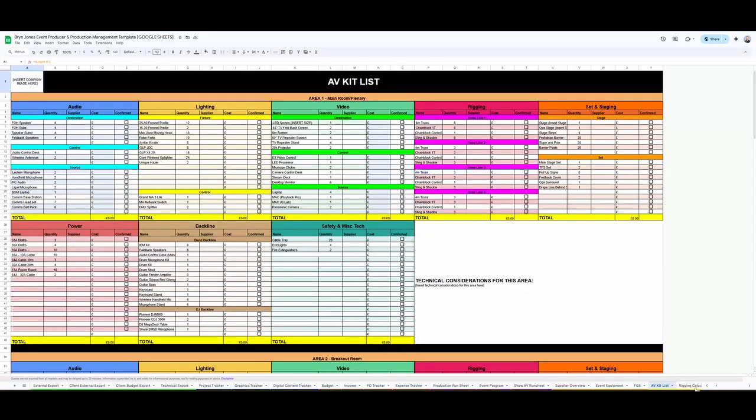Next, we have our audio and our technical sort of side. There is quite a number of different tabs for this. So first we have an overview of all the AV that's supposed to be on site. I'm actually leaving in all of this information in here as just a general guide because it makes it a lot easier to move around.